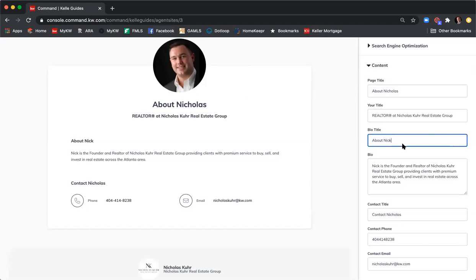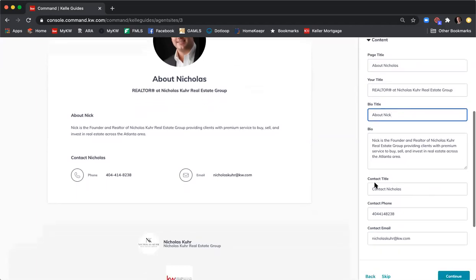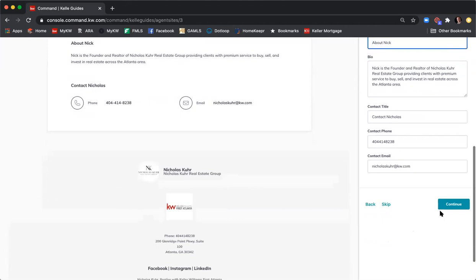So if your bio is too long for the time being, you go ahead and just fill in up to the allocated characters allowed. And then I'll show you in just a few minutes how we can go back and edit it. So that way you can put your full bio in here as well. Scrolling down, we'll go to contact title, so contact Nicholas, and then it'll put your phone number and email address, and it is that simple. And then click continue.